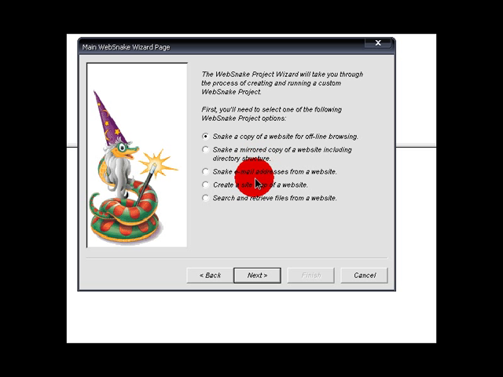And you can also snake, which is a verb in this circumstance. In other words, snake is to look through an email address from a website. Create a site map of a website. I have not done that yet. I do not know exactly what that is. And what I'm going to show you is where you're going to search and retrieve files from a website, and I will select that and show you how it's done.